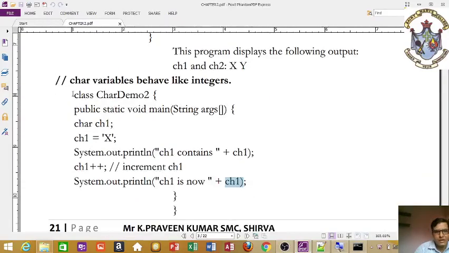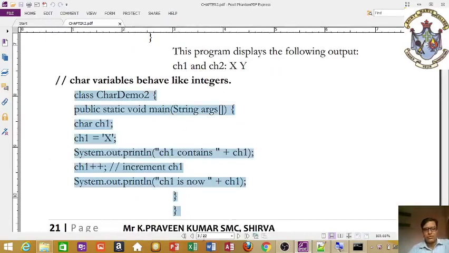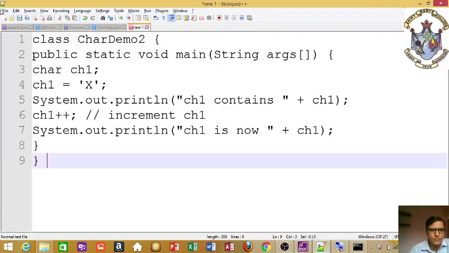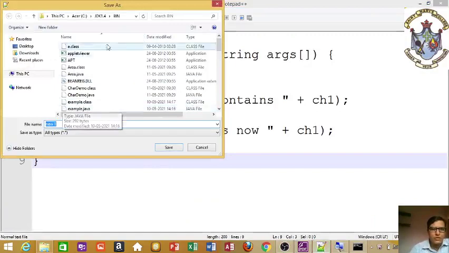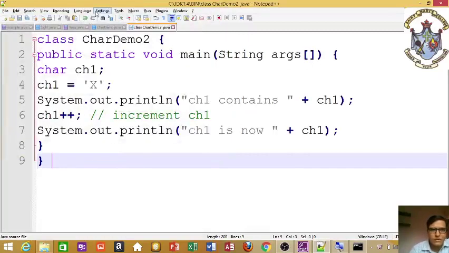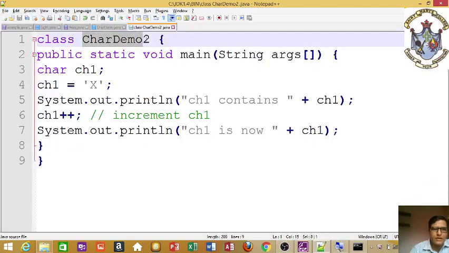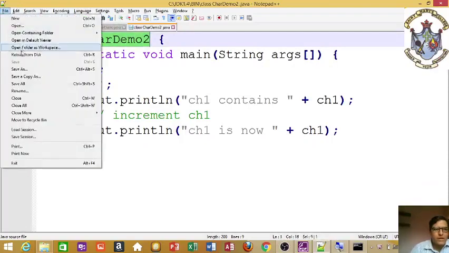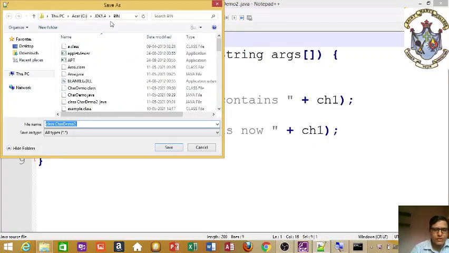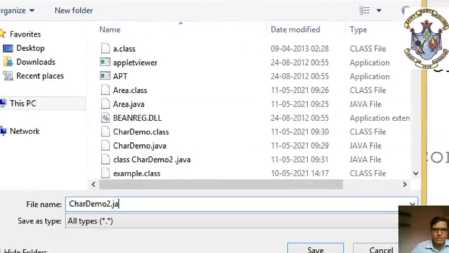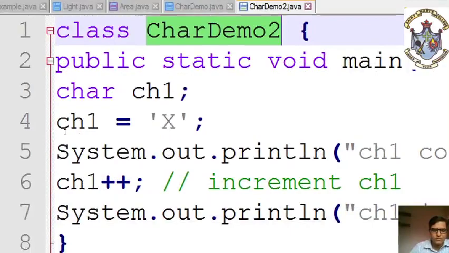Anyhow, I will run it just for understanding purposes. So what we have to do? File, new, paste, save. How to save? Char demo2.java. It is wrong, right? We have not copied the class. I'm copying now, and saving in the default location, that is the C drive, JDK 1.4 bin. Now I'm pasting it as chardemo2.java.